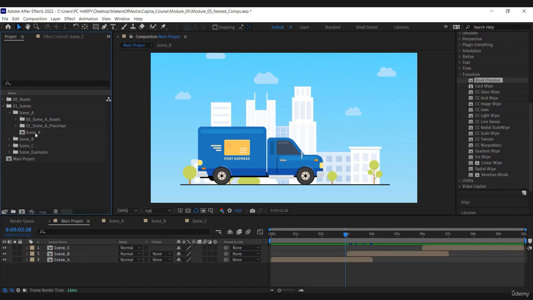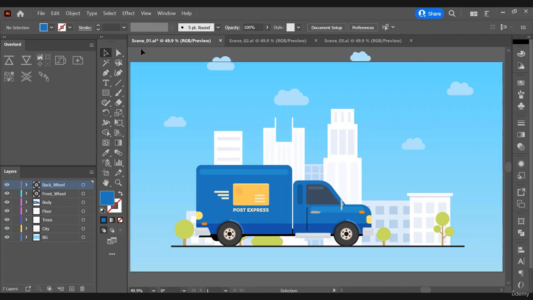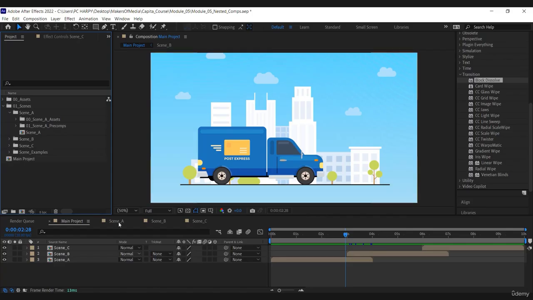I know that having so many naming conventions in Illustrator and After Effects and creating the folder structure might feel overwhelming, but it will become second nature once you start doing it constantly, and your teammates will be grateful when working with your files.